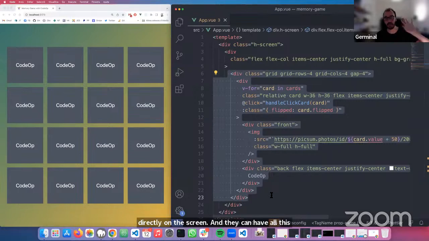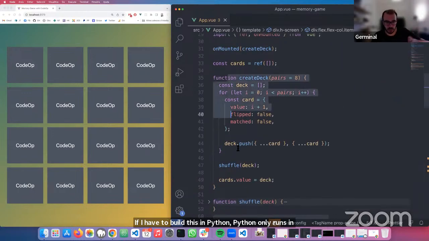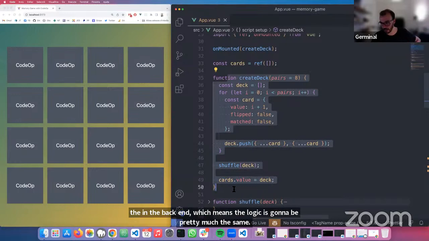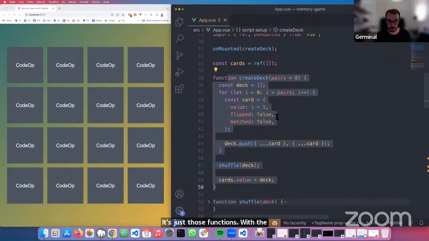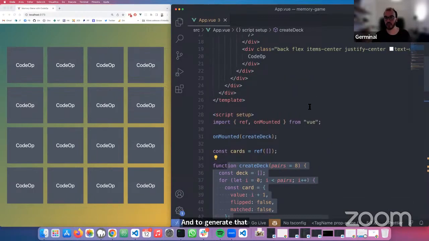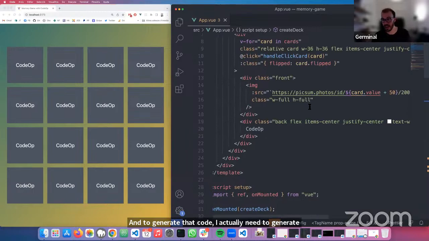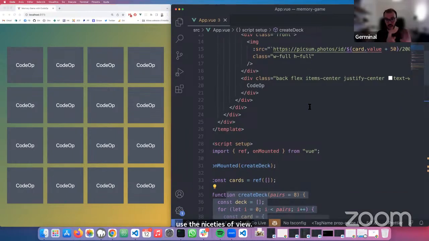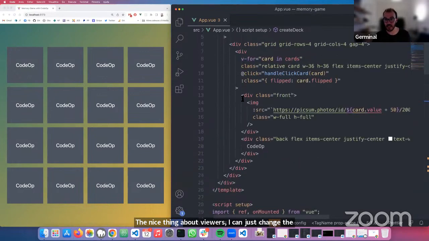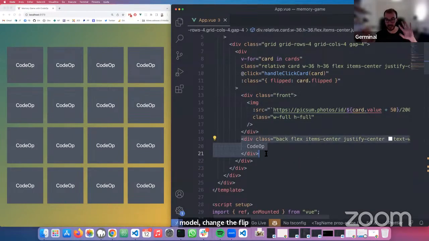If I have to build this in Python, Python only runs in the backend, which means the logic is going to be pretty much the same. It's just those functions with the Python syntax. But then to actually generate, I need to generate HTML code that I can send to the browser and the browser can open. And to generate that code, I need to generate it statically on the backend, which means I cannot use the niceties of Vue. The nice thing about Vue is I can just change the model, change the flip state. And as long as I define what it means to be flipped in my HTML, Vue synchronizes everything, and you can see the animations on the screen. That's what I would do with Python.